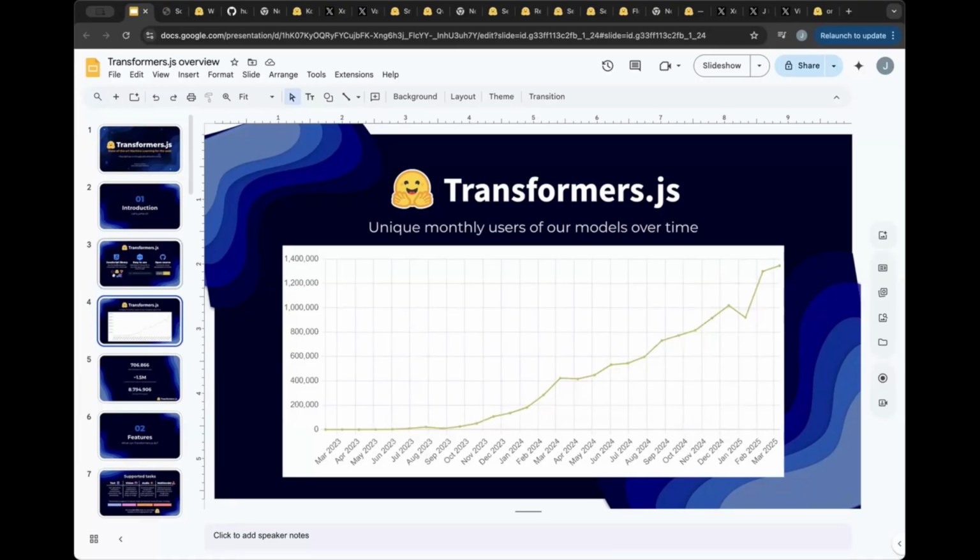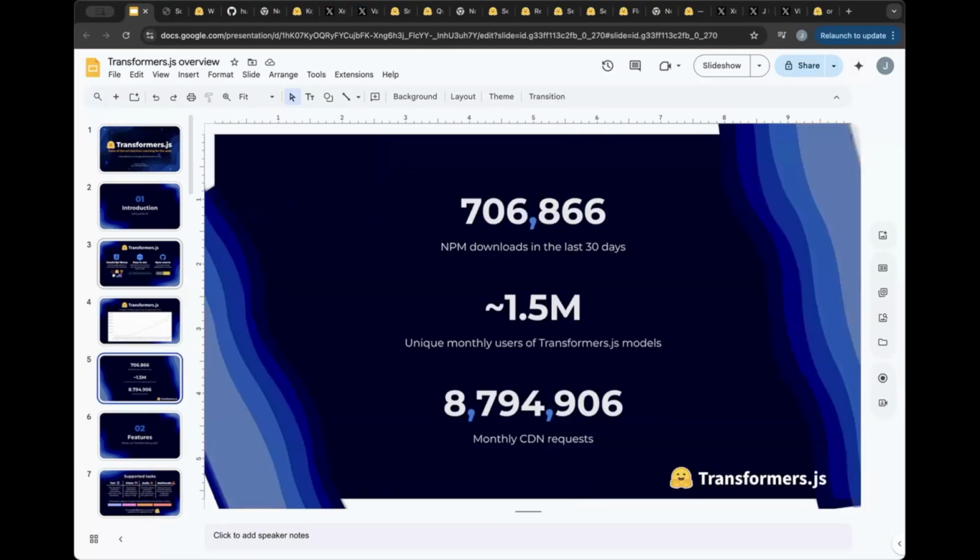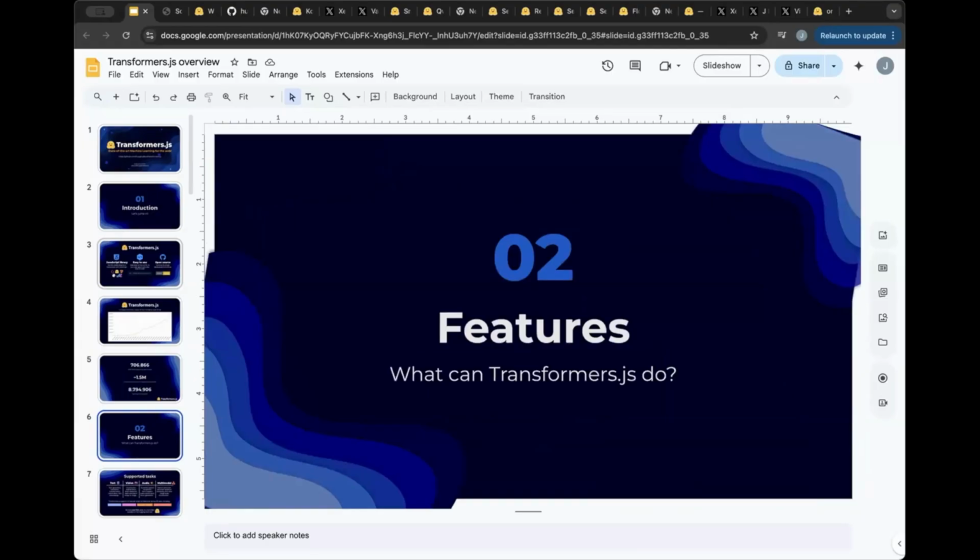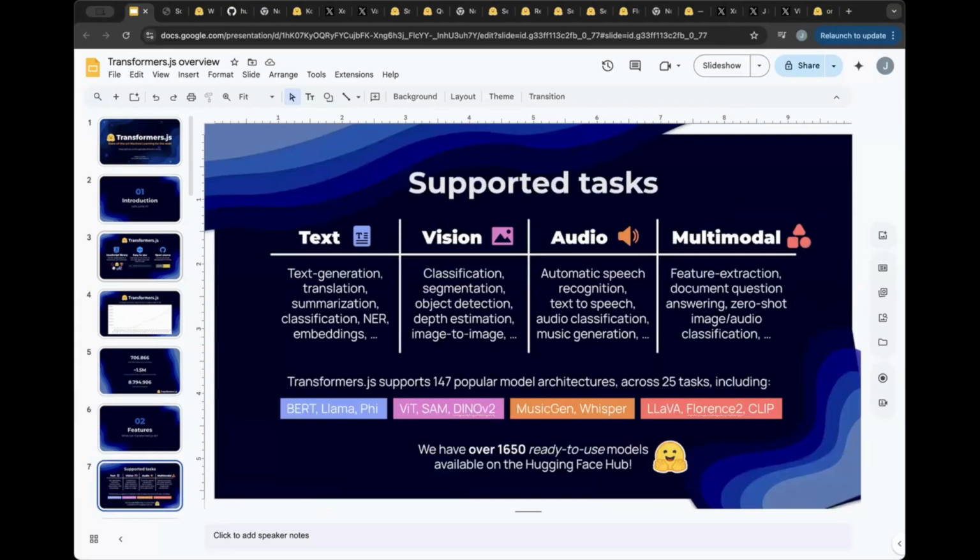As some statistics, we're seeing really great growth of our unique monthly users of Transformers.js models over time. I think the latest number is around 1.5 million. This is out of date by a month or two, as things are growing quite quickly. And it's really great to see adoption of WebGPU and WebAssembly technologies over time for running machine learning models. Some more stats: NPM downloads in the last 30 days are over 700,000. And then CDN requests, for users that simply load the library via CDNs like jsDelivr, are nearing 9 million monthly requests.